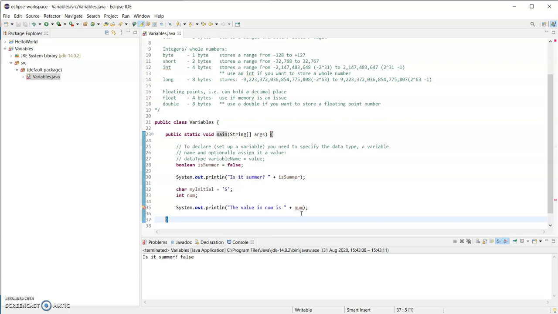So I've attempted to use that variable here to print out the value that's in it, but my variable hasn't been given a value, hasn't been initialized. So when you get that red underline, you can hover over with the mouse and it will say the local variable num may not have been initialized. Now I wouldn't be tempted to go for the quick fixes here because sometimes it would do things to your code that you don't understand.